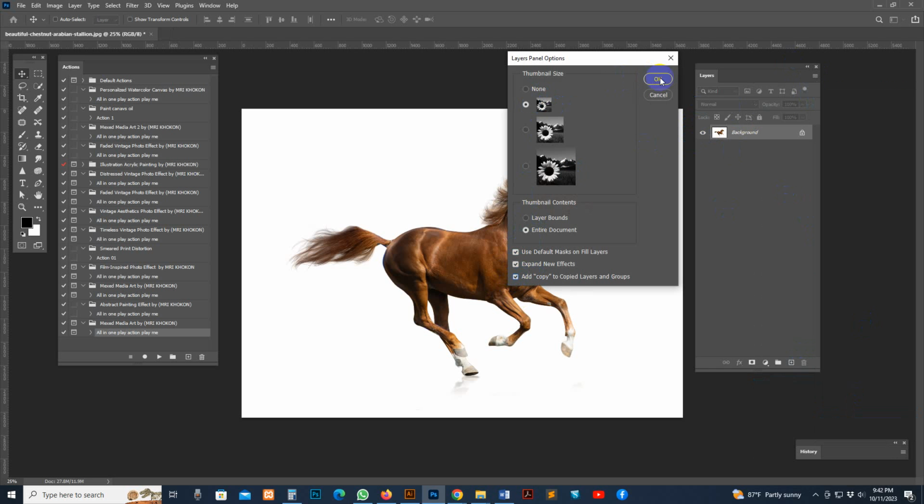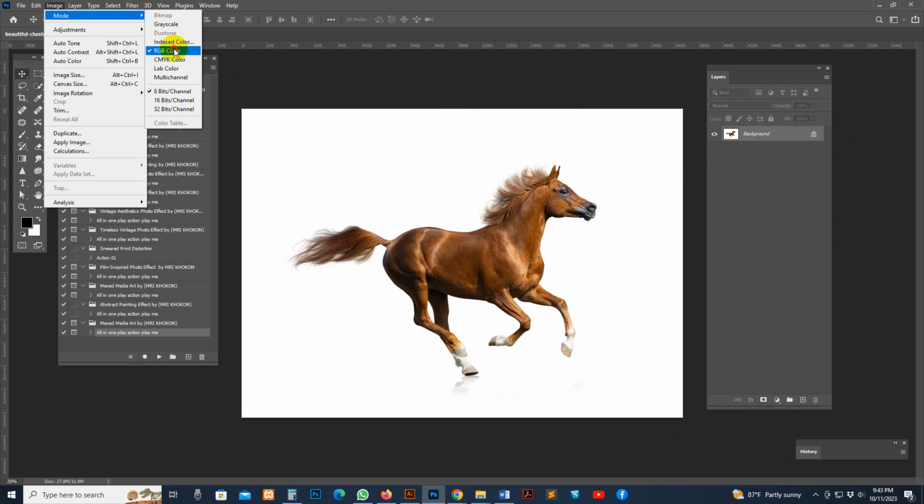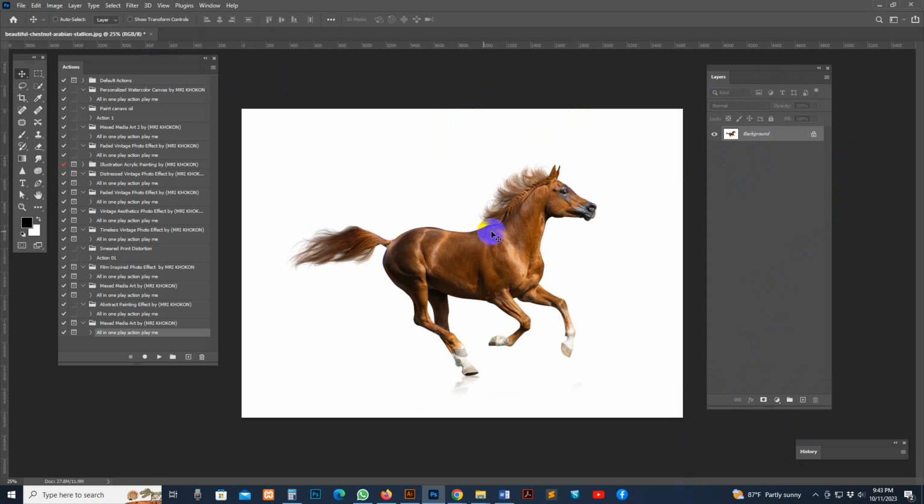Okay, this is the basic setting you need to play the action. Some actions need this, so do this carefully, otherwise the action makes an error. And make sure your photo is in RGB color mode. If it is not RGB color mode, go to Image, Mode, RGB, just click there. If it shows a message, click OK.